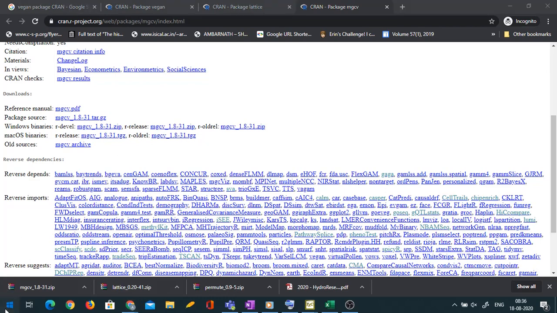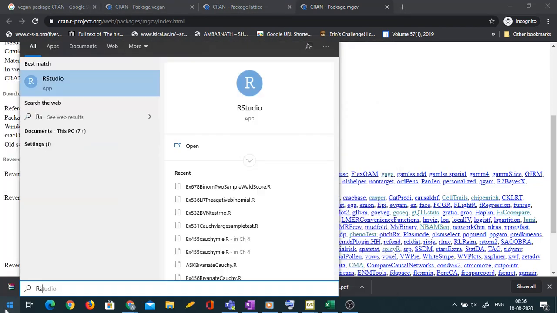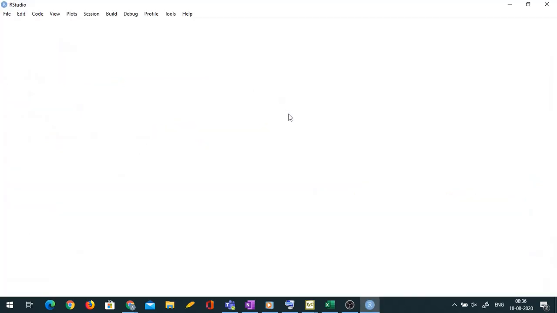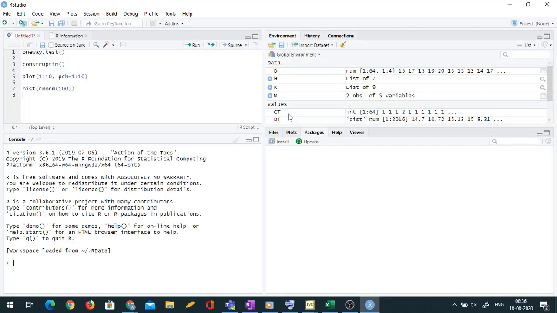So these were some basics about RStudio and R. Now we have to go for actual simulation studies using RStudio. See, what is a simulation study?